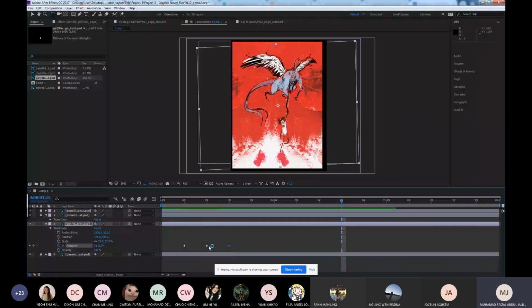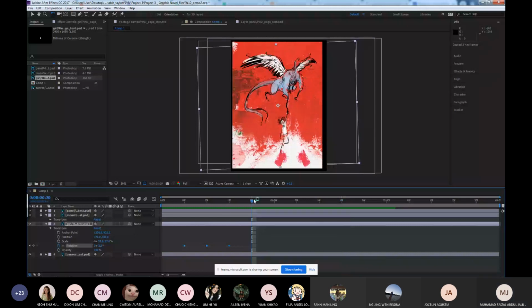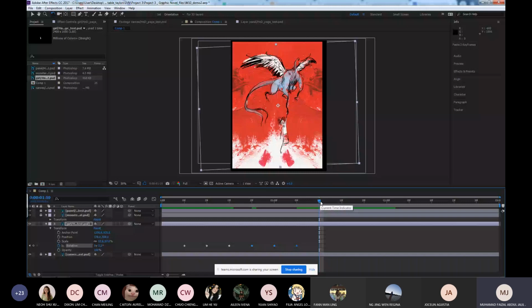So what you can do from here, you guys can copy this one, copy there, right? Into the 20 frames. Each frame, they're going to rotate right back.